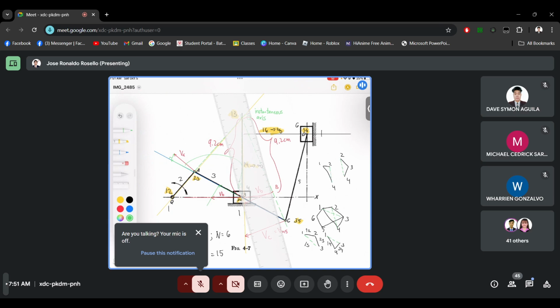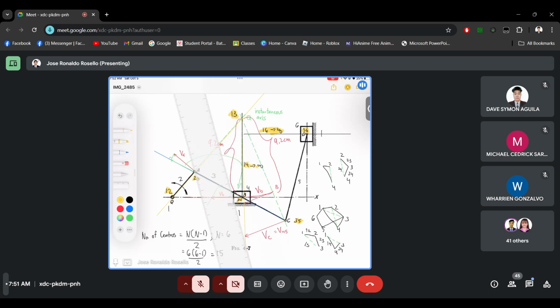Okay. So we have centro 2, 3, 3, 4, and 2, 4. Let's make a line. 2, 3, and 3, 4. Ayan. Gawin na natin siya ng line.